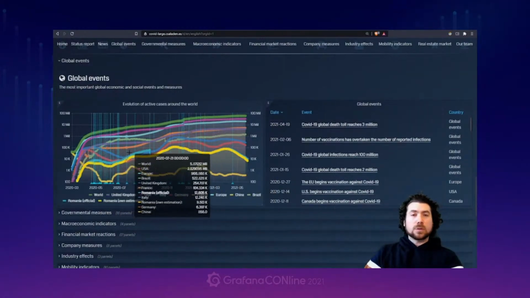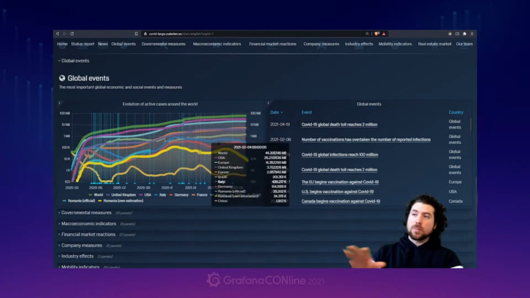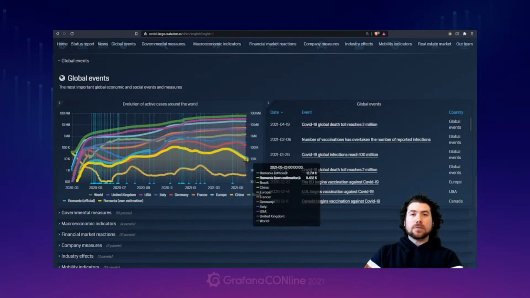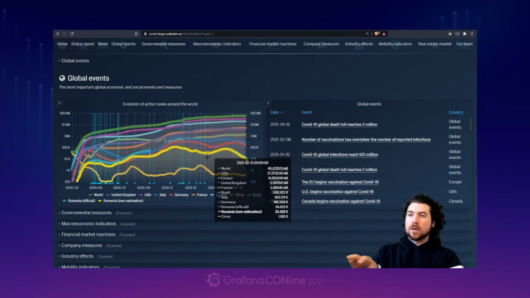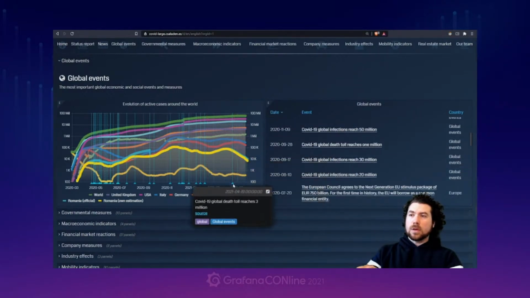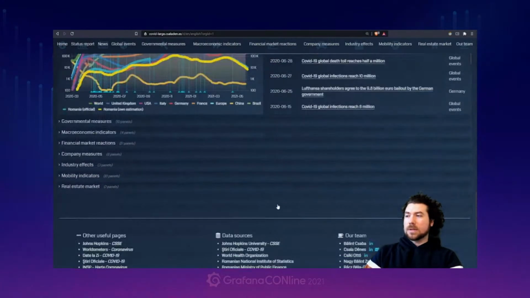So for example, this is the global context, and we just use annotations in order to create events and then superimpose them over the pandemic numbers. Typically we have quite a few sections where we have the evolution of the pandemic numbers superimposed with annotations over them, and then we show the annotations in a table as well. Perhaps, so please do go ahead and check it out.